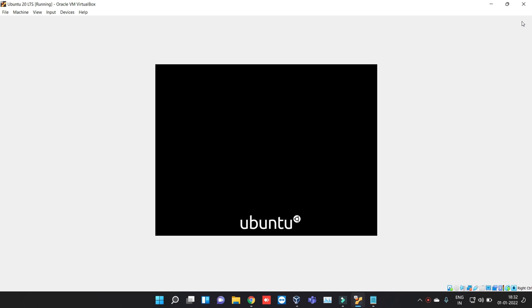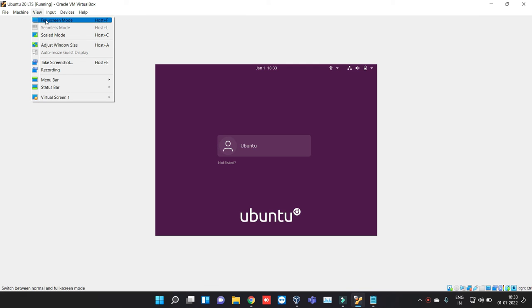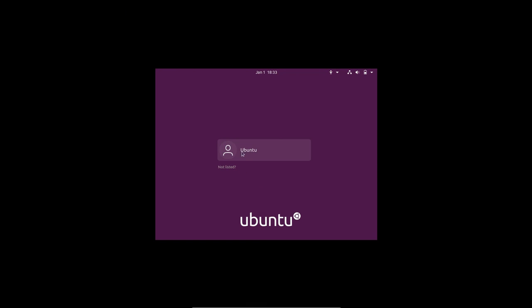Here we can see that our VM resolution window is showing too small, so we can increase it. Click on machine, then view full screen mode, and then click on switch. Then click on Ubuntu and write the password which we created earlier, and I'm accessing it.